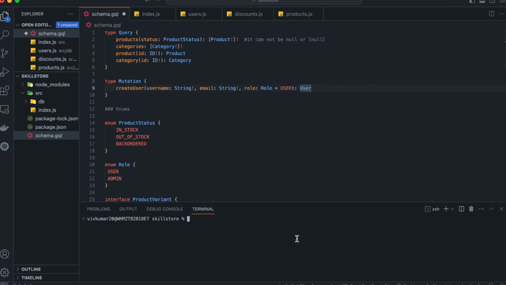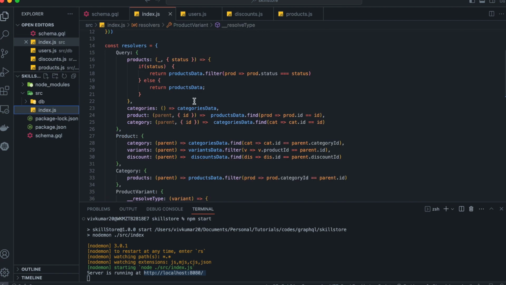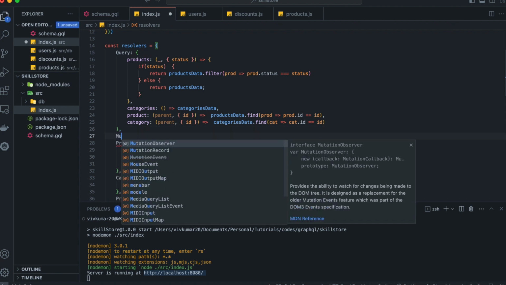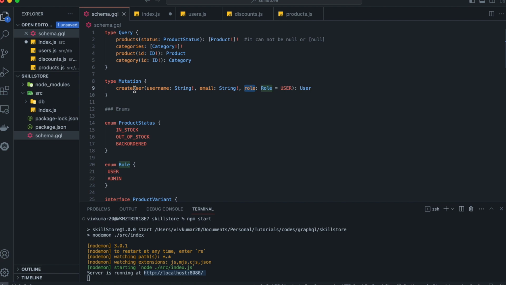All right. I'll just quickly go and run this server so that I can check if everything is working fine in the schema. Now the server is running, which means everything is working fine in the schema. All the syntaxes are correct. I'll go in index. I'll create one more property called mutation. And what I will do is use this create user.